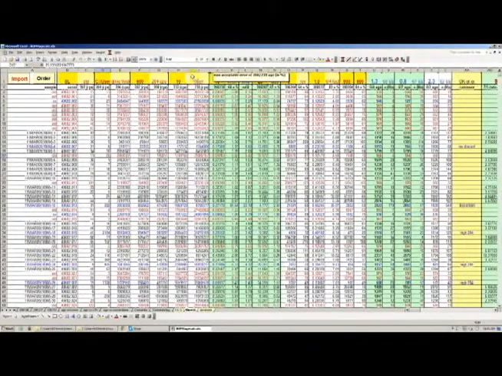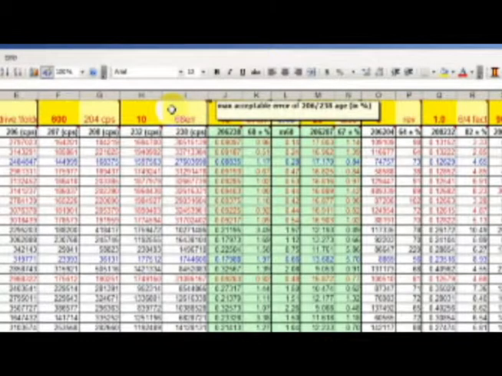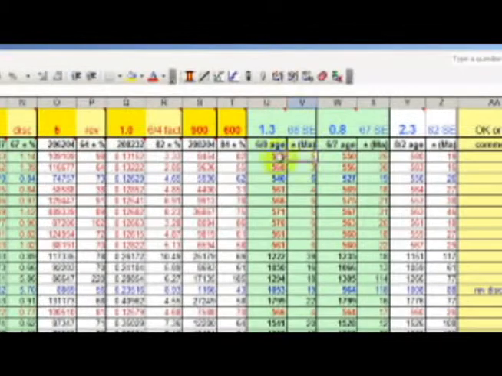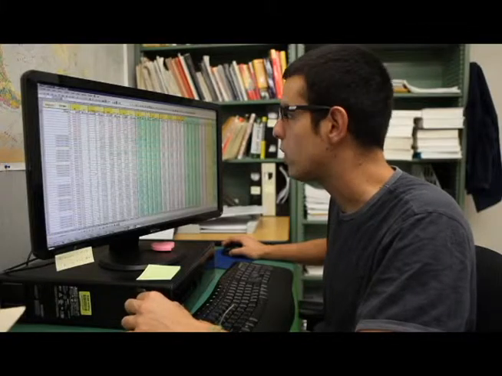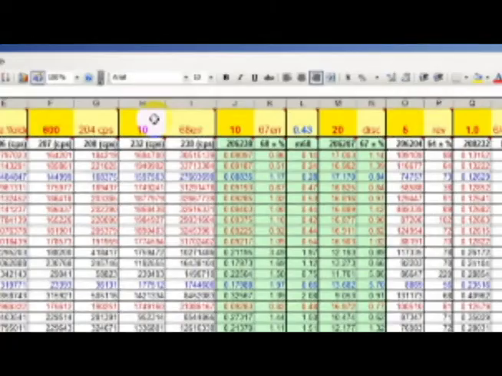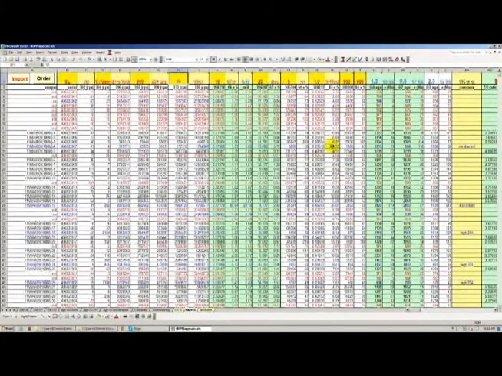Then the second filter here is the precision filter for the 6-8 uncertainty. As the comment says, this is the maximum acceptable error in percent in the 206 to 238 age. If you go to your U and V columns, you'll see that U contains the 6-8 age of that particular grain, and V contains the 1 sigma error on that age. So if there are any grains that have uncertainty that is more than what we've set in this threshold, greater than 10% of the age, then those analyses are going to get rejected by HCalc, and they're going to be filtered out and highlighted in blue.